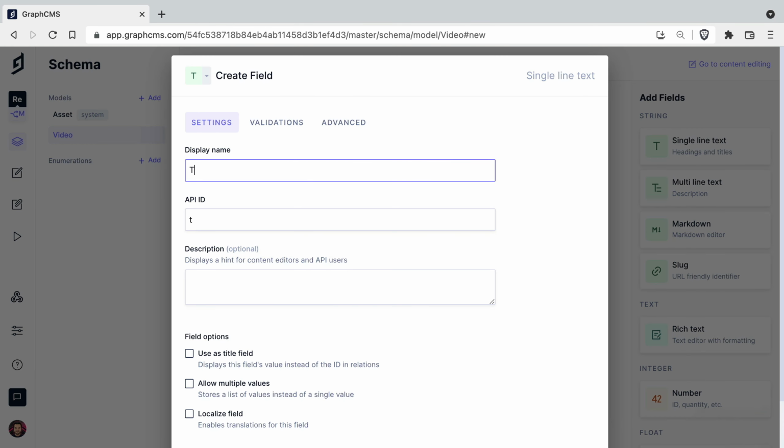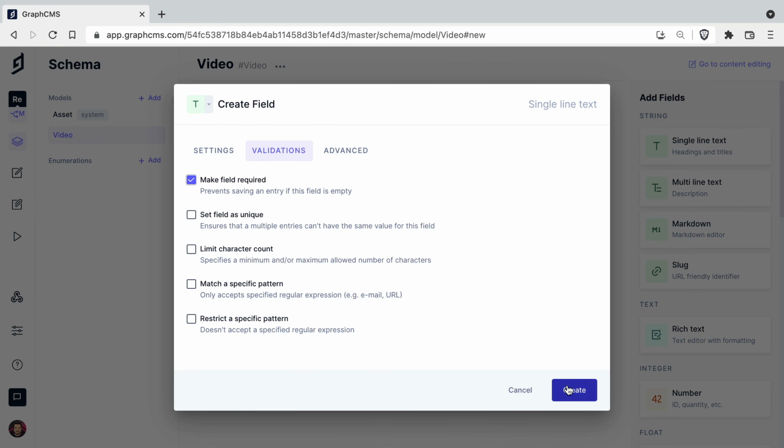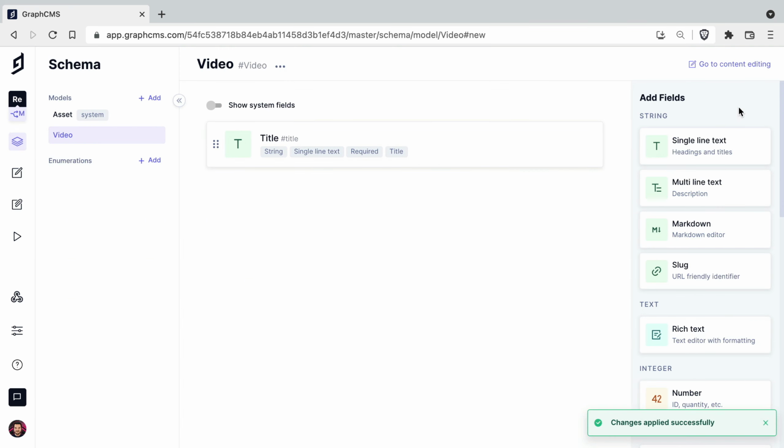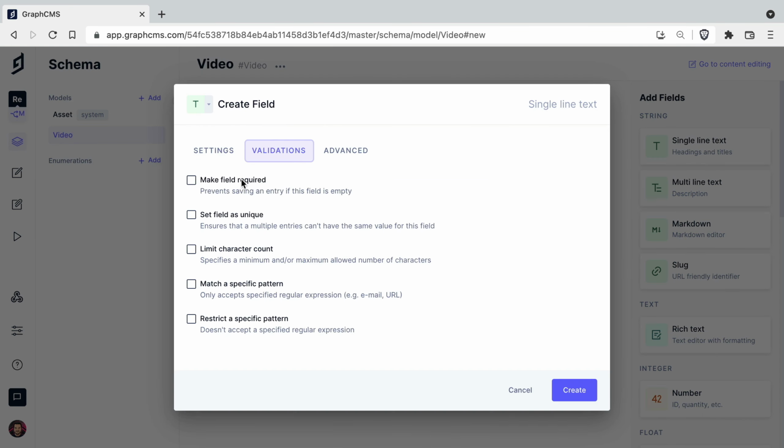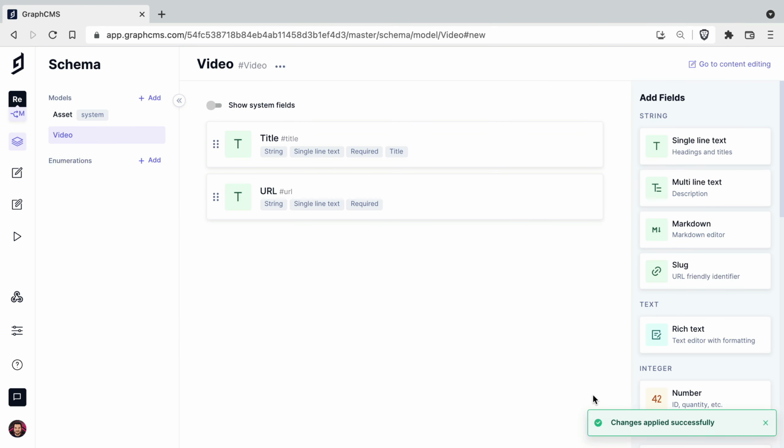Next, we're going to add a title for each of our video pages. We'll set this as a title field, and we'll make this field required. Next, let's go ahead and add a URL field, and this will contain the URL to the video, and we'll make this field required as well.